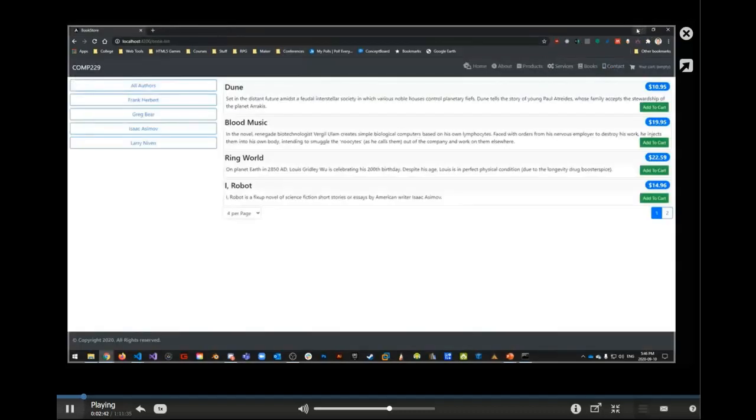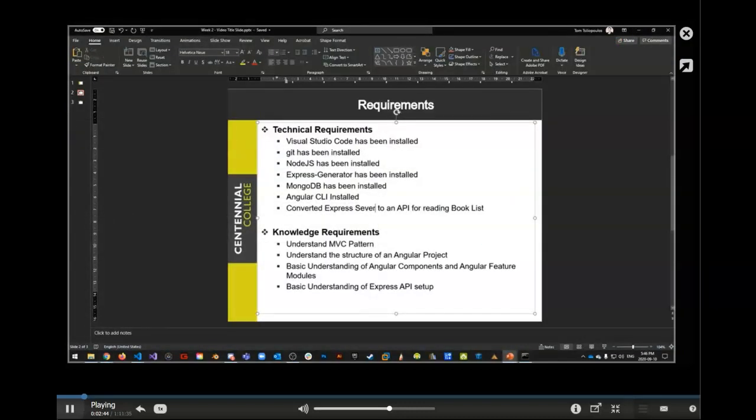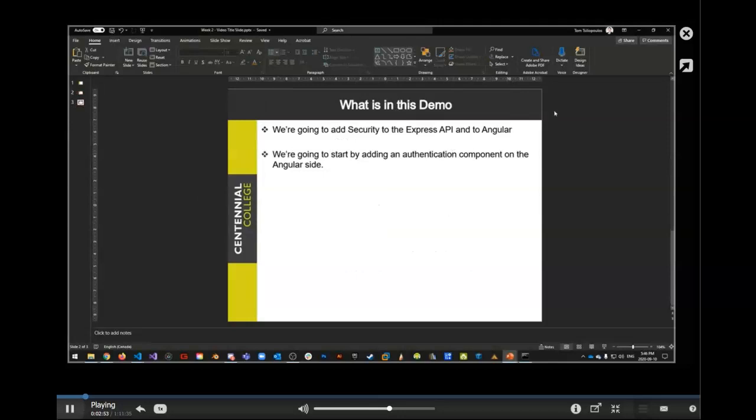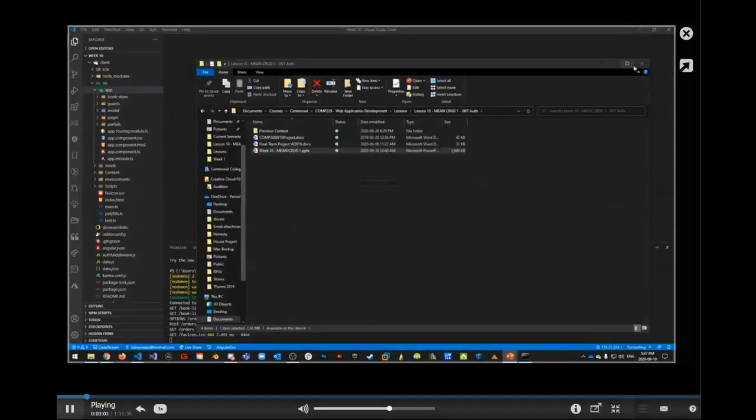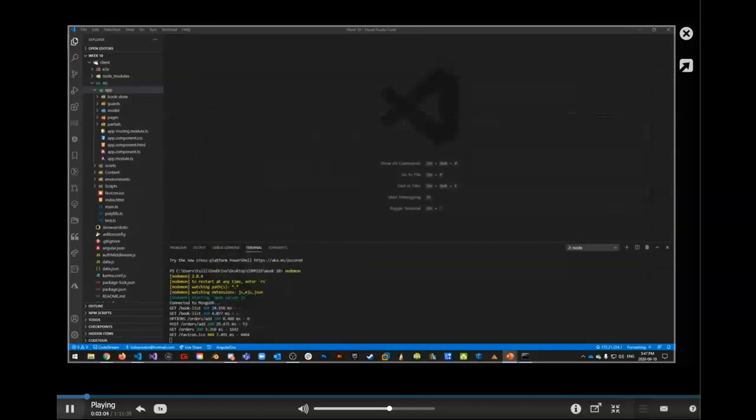Okay, so how do we get there? How do we start? What do we do? So the first thing we want to do, and again, just following the PowerPoint only from, by the way, this is what we're doing. We're just going to start with Express, and we're going to start by adding an authentication component on the Angular side. But we want to follow a little bit of what's happening with the PowerPoint only from a guidance perspective, right? So again, they're using a sports store, we're using a bookstore, but there's some changes.